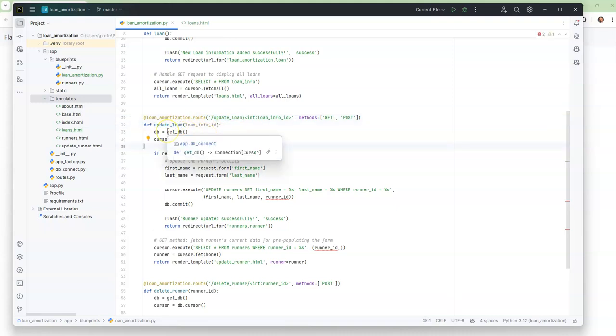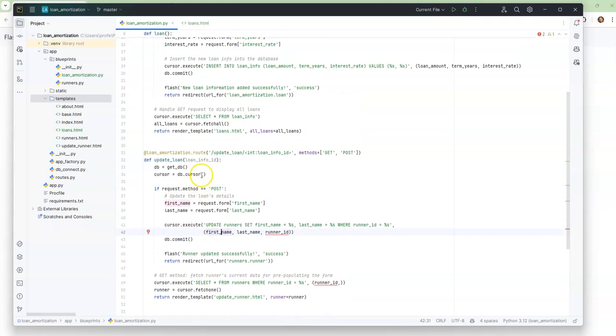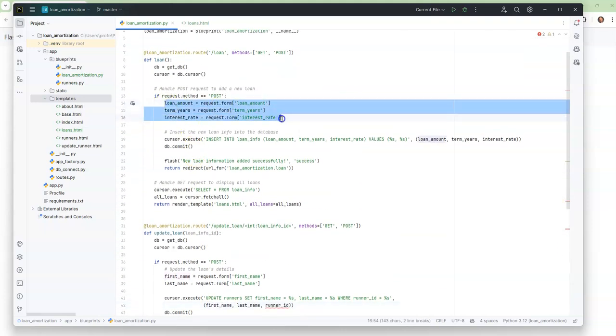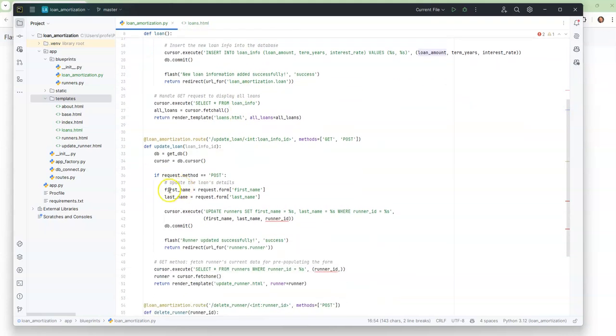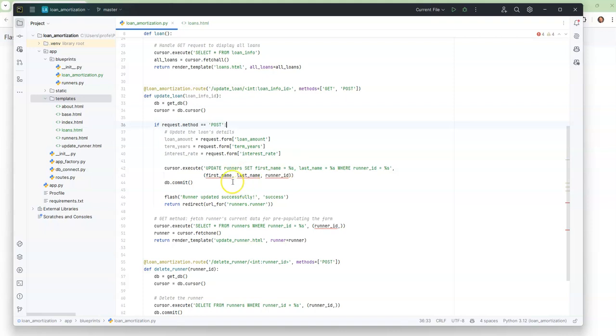Okay, connects into the database. It does the request. Update the loans detail. Get rid of that S. And right here, it's requesting the same stuff I have here. So I'm just going to copy these three things, and I'm going to come down here and paste them right here. Too easy.